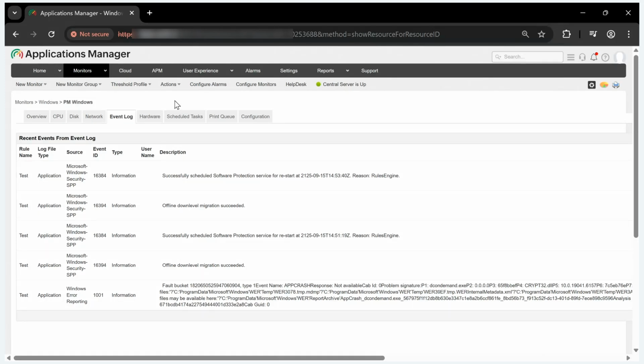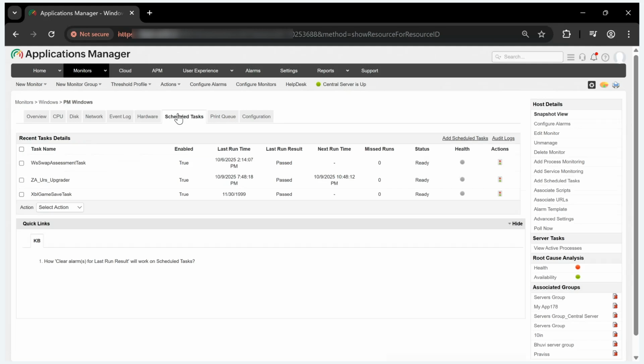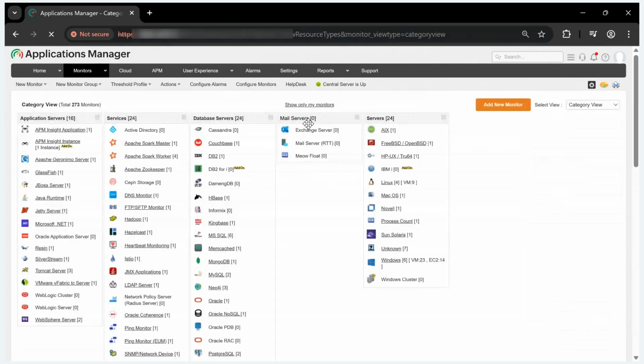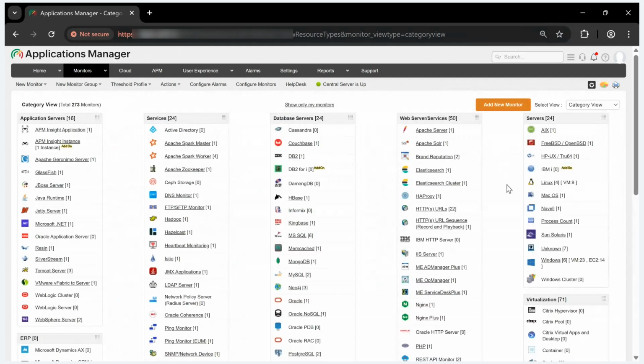The scheduled tasks are also one of the important metrics in terms of monitoring, because if the scheduled task is missed, that means that some part of the server functionality is not happening. So we keep track of the last run result of the individual task, whether it's passed or failed. So if it's passed, then it's okay. If it's not, then you can configure an alarm to get notified on that.